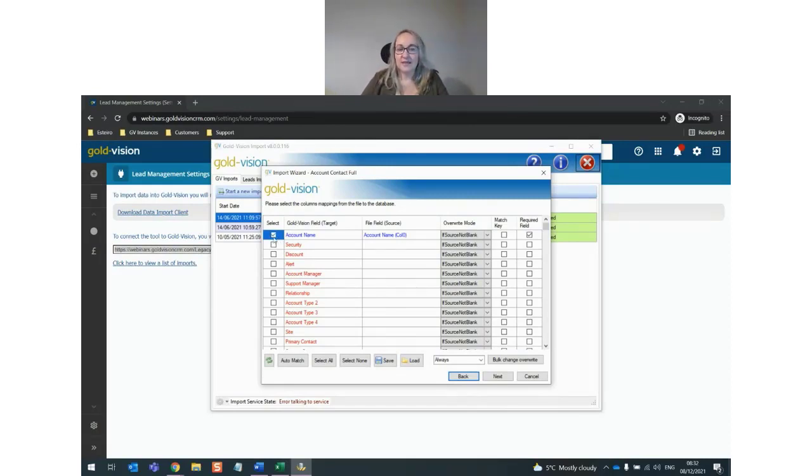So you click in select for any of those that you are bringing in. And then these will be the list of the Goal Vision fields. Now this may look slightly different on your system to my example, because these will be the field labels that you've set up for your particular system. So just be aware of that. This will be the list of the fields that are coming from the Excel spreadsheet. And then we have options over here for overwriting the data, etc. So we'll get to that.